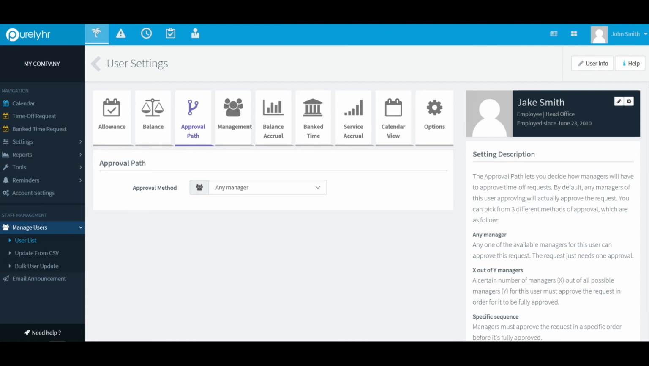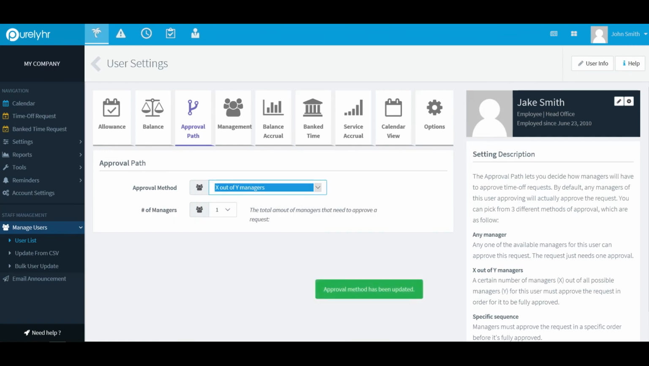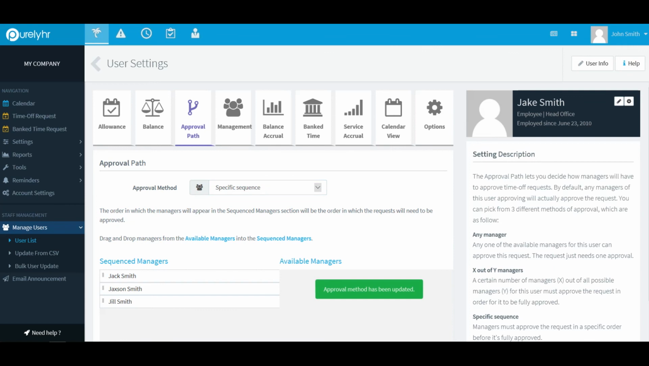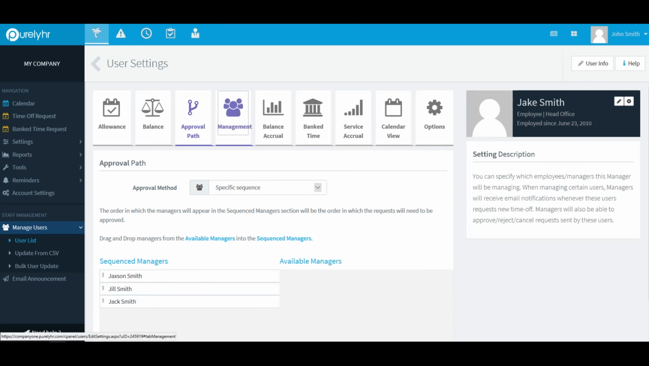Approval Path allows you to choose how requests are approved. Any manager means any one of the approving managers can approve the request. X out of Y means you can set a certain number out of all the approving managers to approve the request. For example, 2 out of 3. Specific sequence means that the request will have to be approved by managers in a certain order.